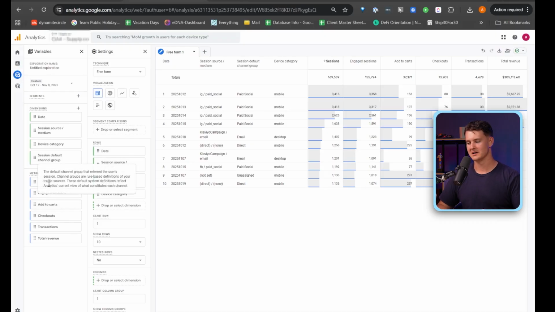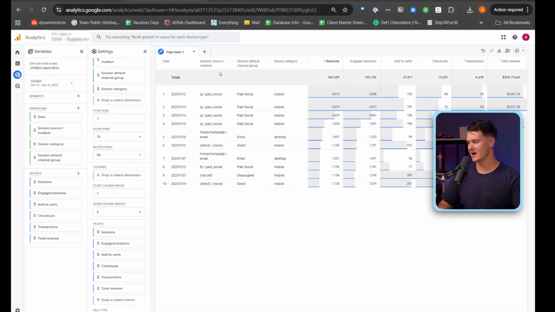And we're bringing in right now sessions. That's your traffic. Engaged sessions, it's a more refined traffic. And then your add to carts, your checkouts, your transactions, and your revenue. So if you pull all this in and then you move it from the dimensions to the rows and from the metrics to the values, it'll give you this export here that you can see, which is showing all of the different data that you have.